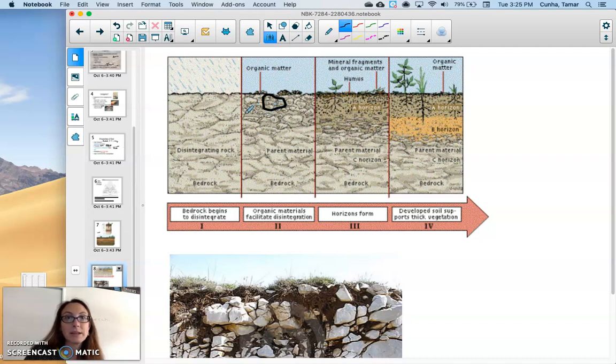So that starts to break down the rock, and as organic material accumulates on the rock surface, you also end up with acids from the organisms as they decay. So tannic acids and other mild acids like carbonic acids, which will slowly eat away at the rock.